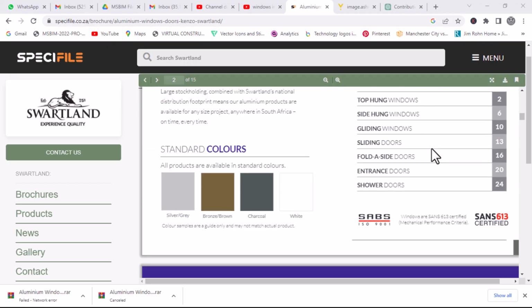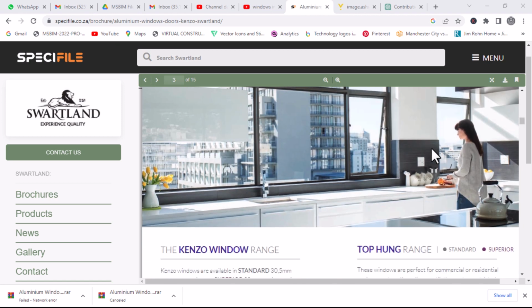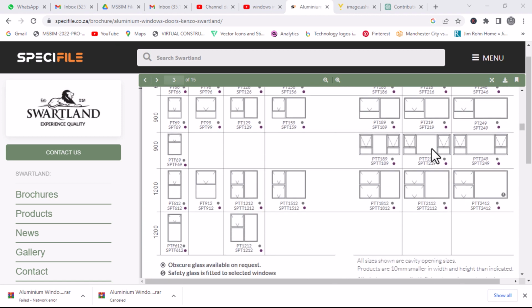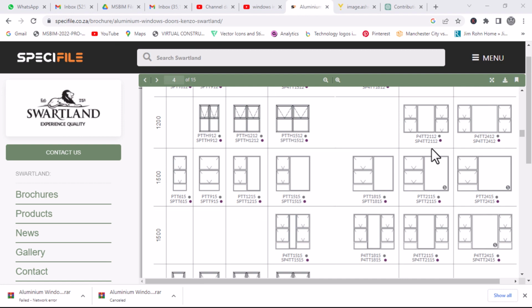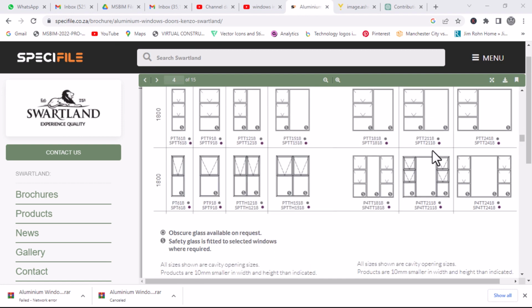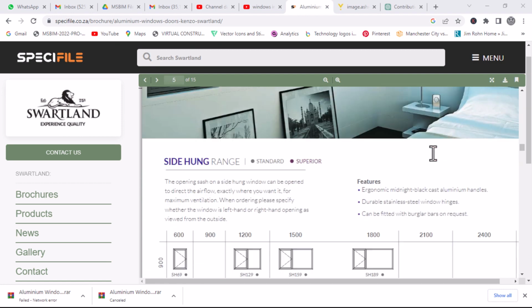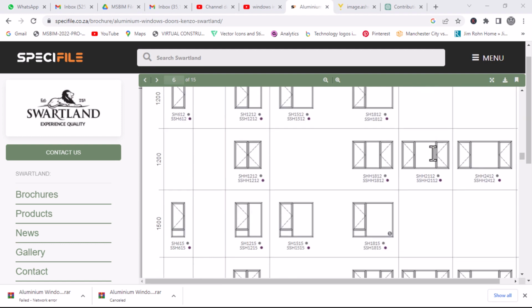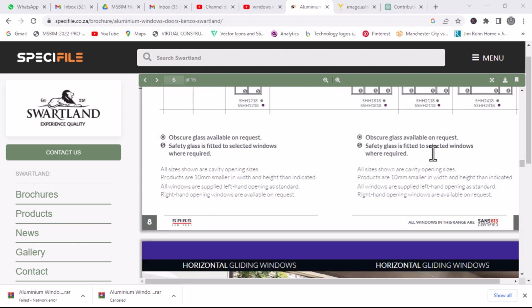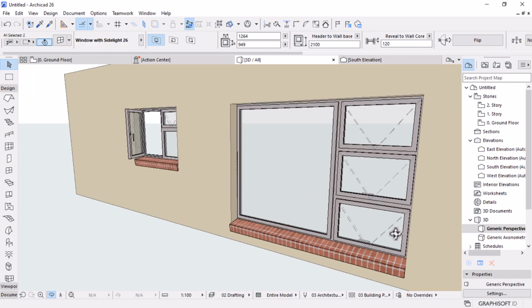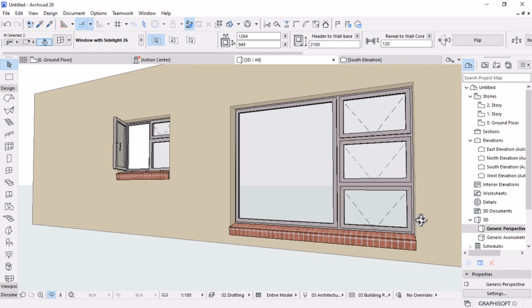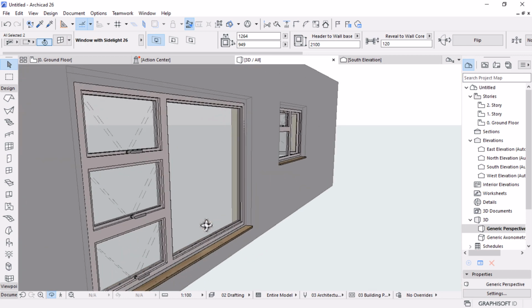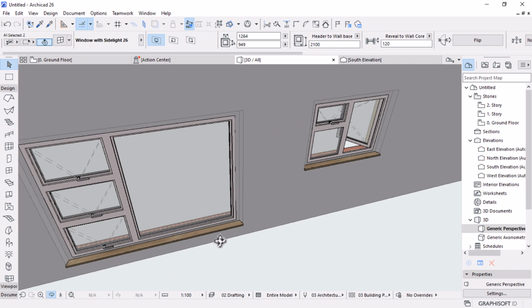Welcome to this video tutorial on creating windows in ArchiCAD according to the manufacturer's supplier specifications. ArchiCAD is a powerful software for architectural design, and it's essential to ensure that your designs meet the specifications of the manufacturers to ensure proper installation and functionality of your windows. In this tutorial, I'll walk you through the step-by-step process of creating windows in ArchiCAD according to the manufacturer's specifications.